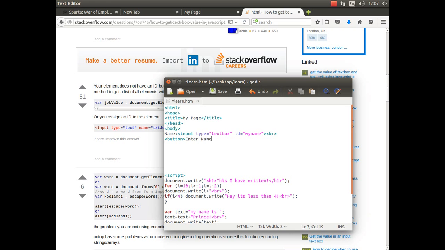Going to put the text enter name on the button. We're going to close it off, which is button. And we want this button to do something. Put our line break on the end as usual. And what we want it to do is to go and get some JavaScript code and execute that. So we're going to say on click, all one word, equals, open up your quotes, and we're going to write a little bit of Java code in here. I'm just going to call it get name.